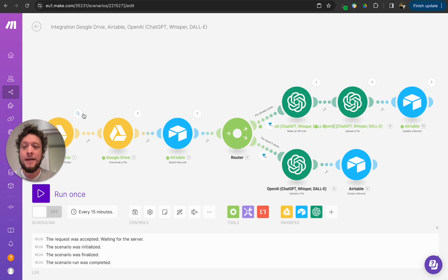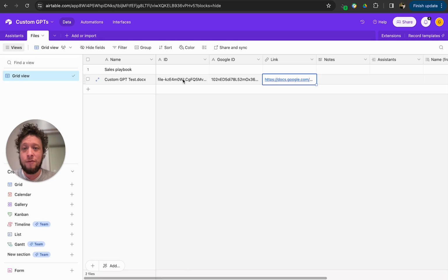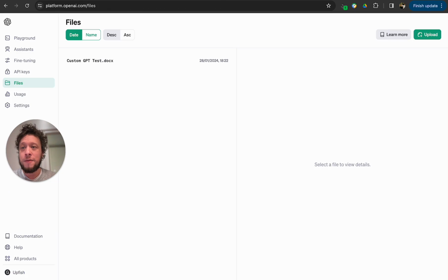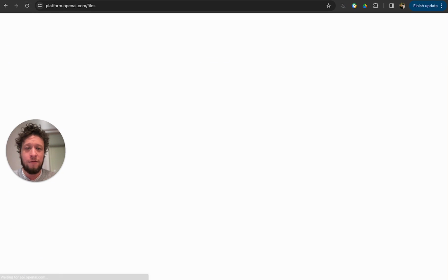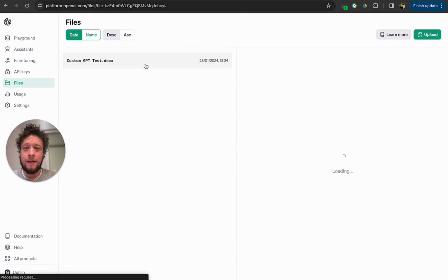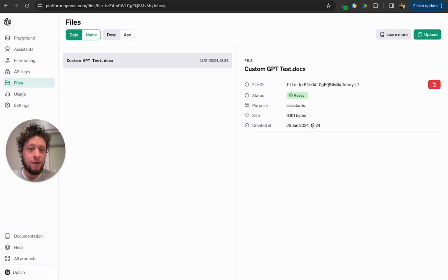Okay, so we can see it's found the file. It searched the record. It already exists in the Airtable, the old version of it, and now it's uploaded the new version and updated the Airtable. So if I come to the Airtable, we have a new file ID. I come to my OpenAI, I'll refresh it, and we have a new file which was just uploaded at 6:24. This is when I'm making the video, so it's been uploaded just a few seconds ago.